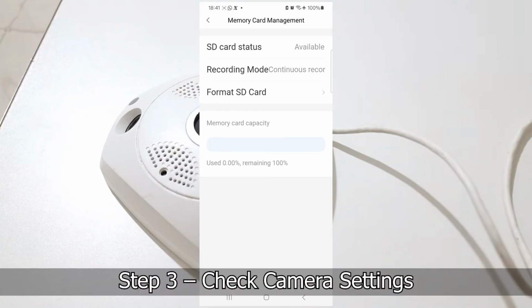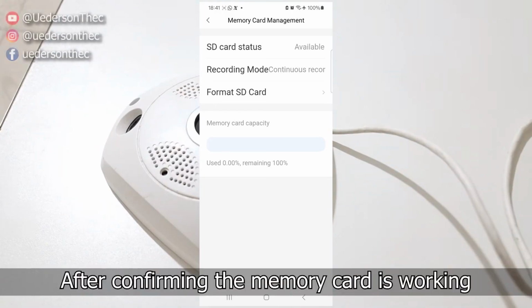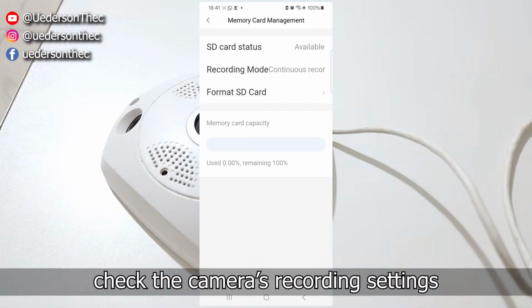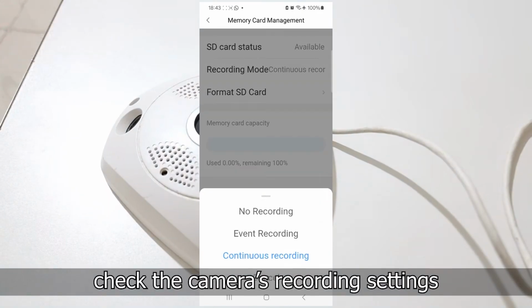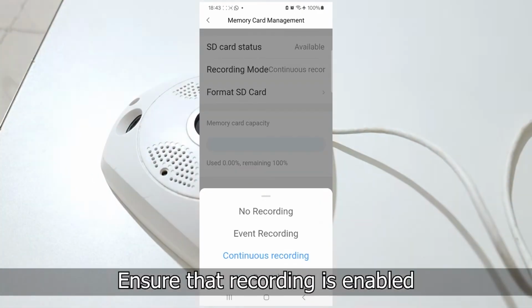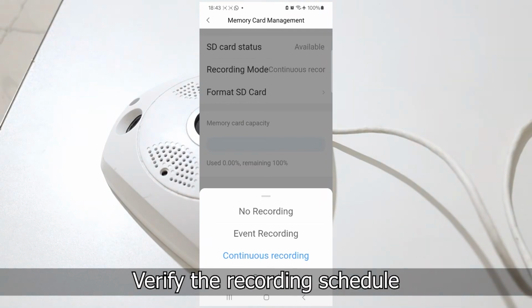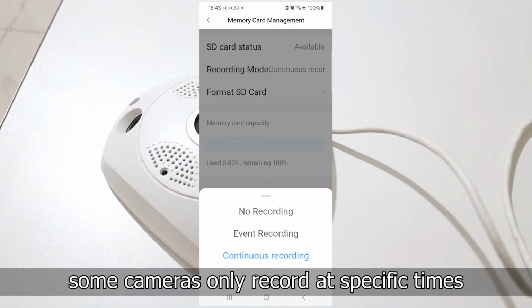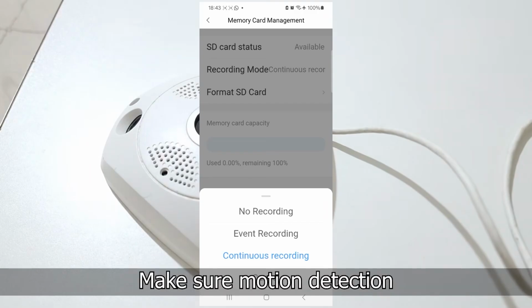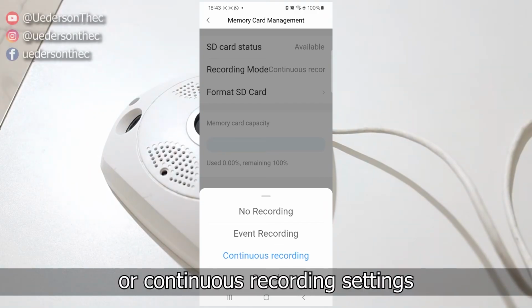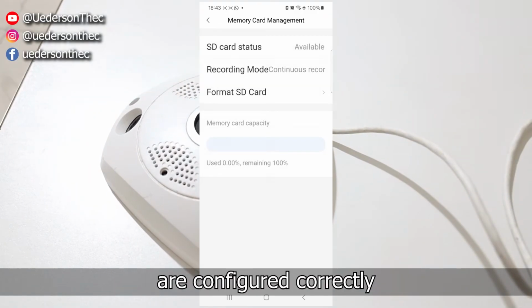Step 3. Check camera settings. After confirming the memory card is working, check the camera's recording settings. Ensure that recording is enabled. Verify the recording schedule. Some cameras only record at specific times. Make sure motion detection or continuous recording settings are configured correctly.